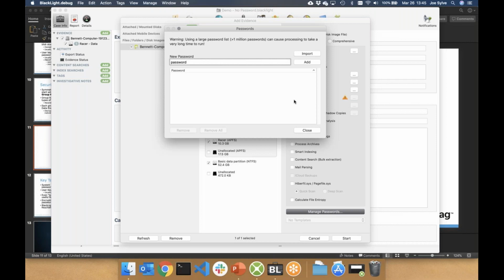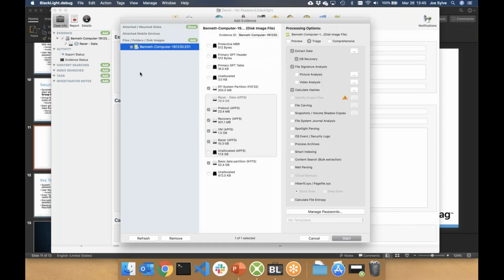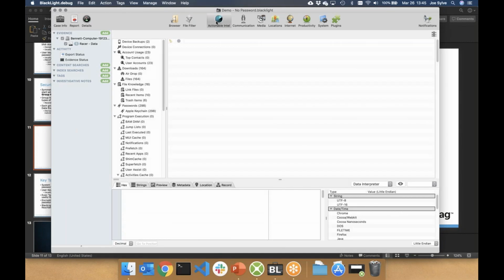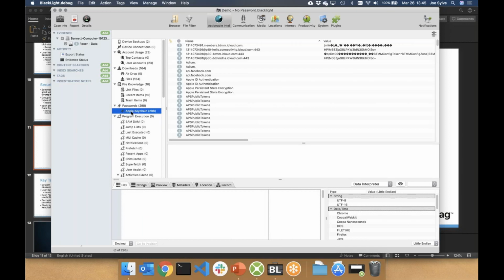So for now, I'm not going to go ahead and process this. I actually went ahead and processed this case already, and I did not choose manage passwords at all. I did not enter any passwords. So we're going to see what this looks like if we don't have any idea what any of the user's passwords would be. So if we go into the actionable intel view, what you'll see here is a new artifact called Apple Keychain, which is under a new passwords category.